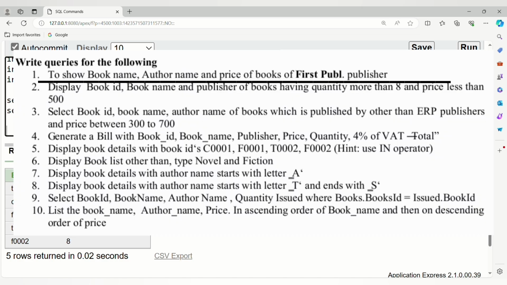To show book name, author name and price of books of first publishers.